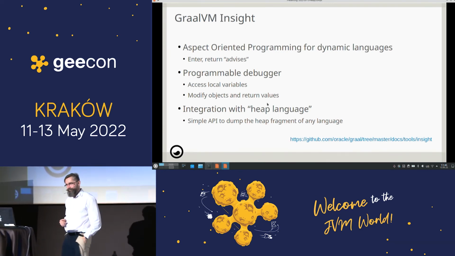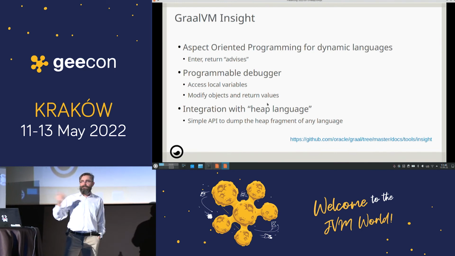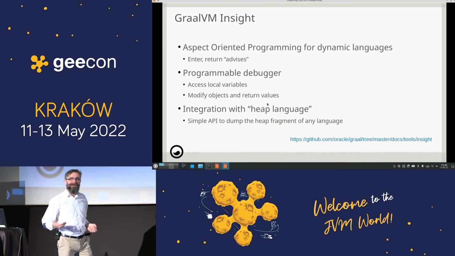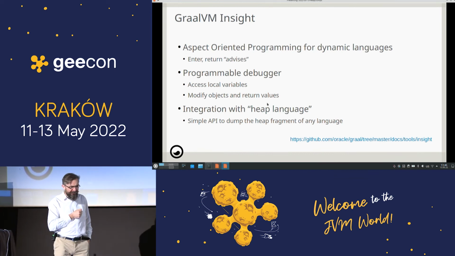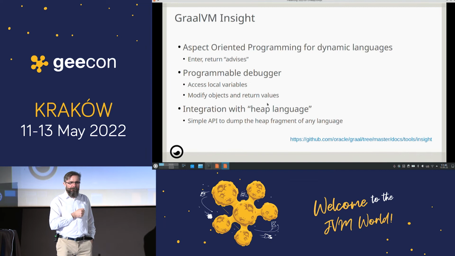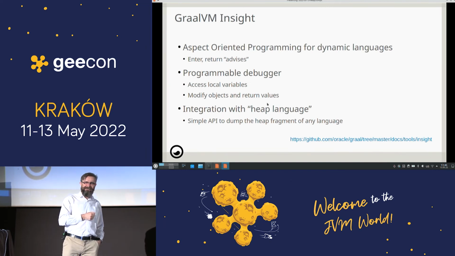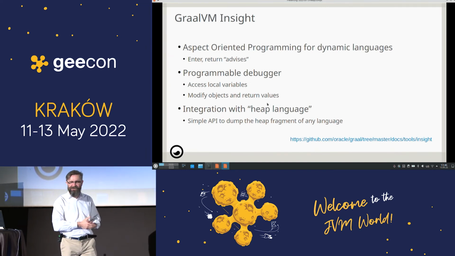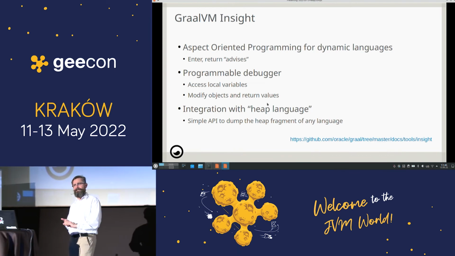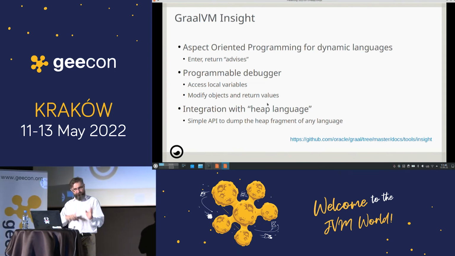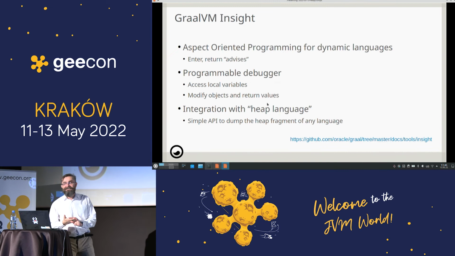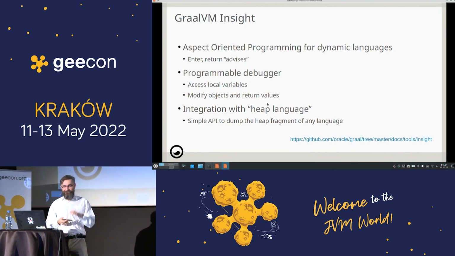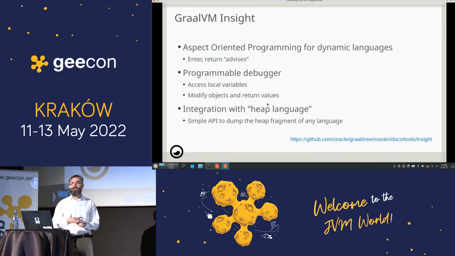So when I demonstrated GraalVM Insight to my management, one of them basically said, wow, that's like aspect-oriented programming. But that's so 90s. It's so last century. Nobody talks about aspect-oriented programming anymore. Nobody does, but still people use Spring. And behind that, there is this aspect-oriented programming. So GraalVM Insight is basically aspect-oriented programming for dynamic languages.